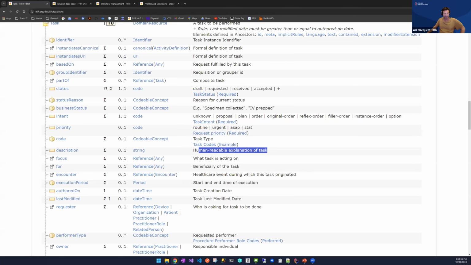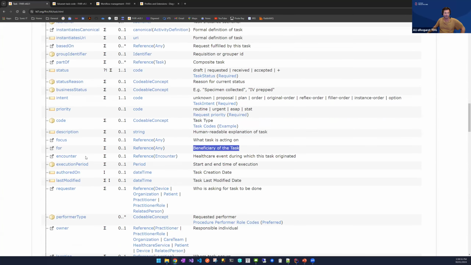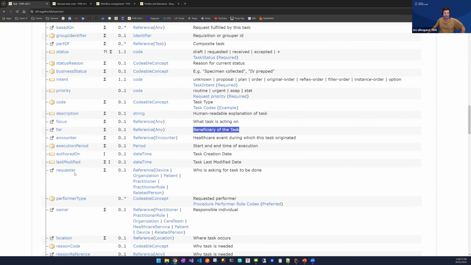For beneficiary of the task, we had in the past set that to patient. The task is for the patient, they benefit. I kind of thought maybe it might be the practitioner, but later on we have requester, so I think that's clearly practitioner. Encounter: if there's some broader encounter, you could pin that to the task to say this is part of that encounter.